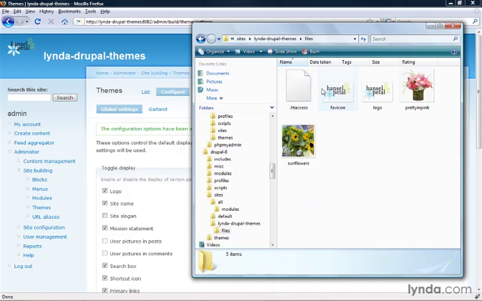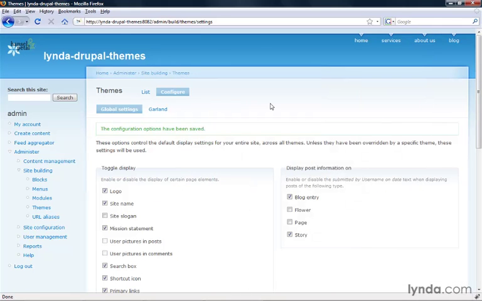In here, we can see that there are two new files, logo and favicon. These files are actually the ones we just uploaded. Drupal had renamed them to be logo.png and favicon.png. This is where Drupal is now calling these graphic files for our theme. So I'm going to minimize my Drupal folder.